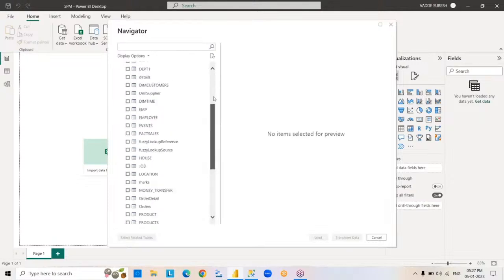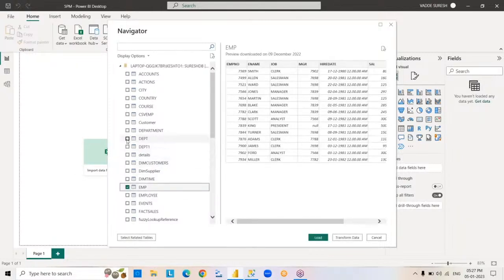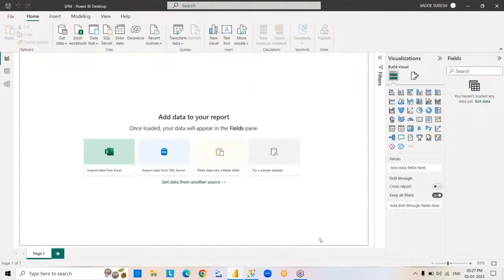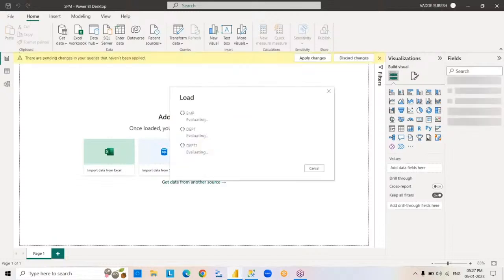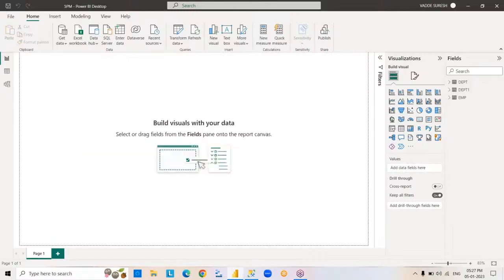So these are the tables existing in the source. Suppose I'm going to copy the EMP table and the department table, two tables, and load. How do we copy? We are copying now with Import. What is the other way to copy data? Direct Query. Right, and suppose you go to the employee table and expand it. See, that is the metadata. Okay, no?